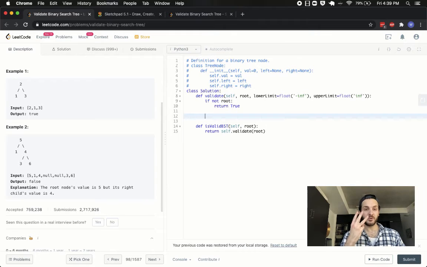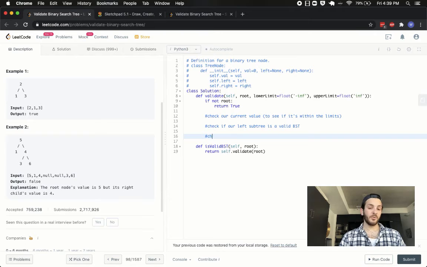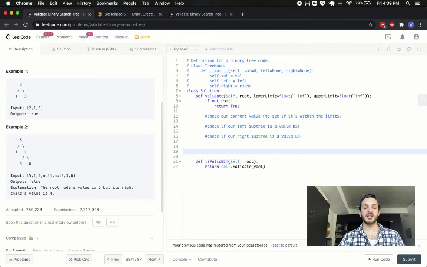Now, there are three things we're going to need to check. We're going to need to check our current value to see if it's within the limits. That's one thing. The second thing is to check if our left subtree is a valid BST. And then, you guessed it, we're going to check if our right subtree is a valid BST. If any of these return false, then we're going to say, nope, game over. Otherwise, if we're good, we're eventually just going to return true, and everyone goes home and celebrates with their friends, family, and loved ones.